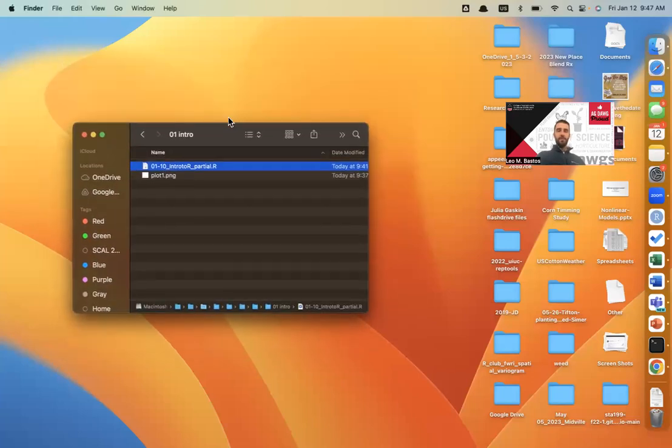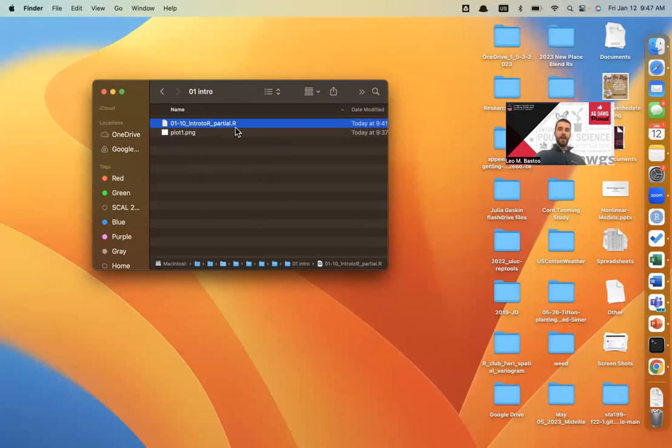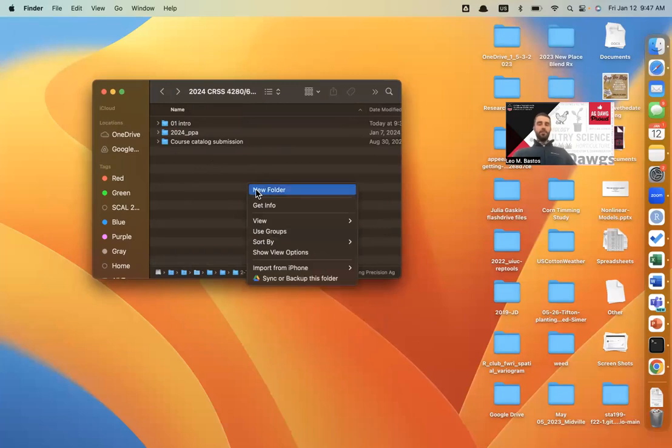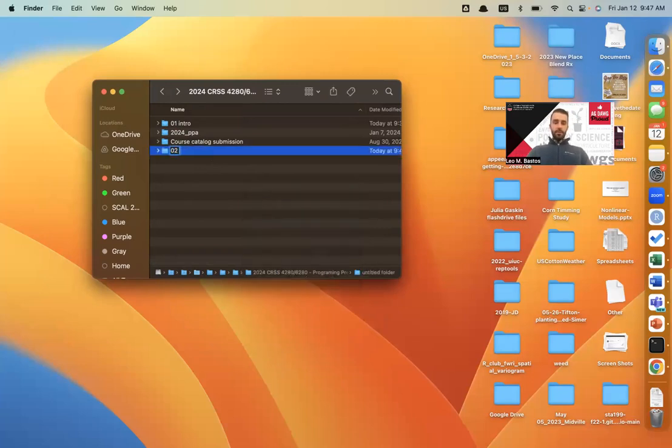Now I want you to focus back on the folder that we have for the course. I am seeing the 01 intro. That's where the plot is, and also where the script is that we just developed. I want to go back to the main course level and create a new folder here that I'm going to call 02 Wrangling. I want you to do the same with me here.